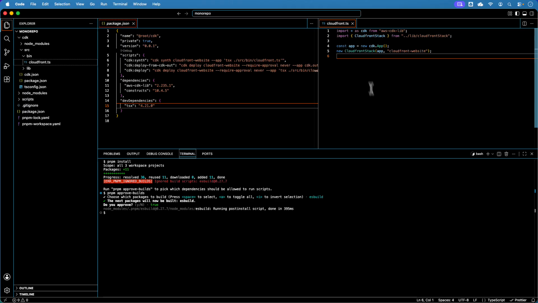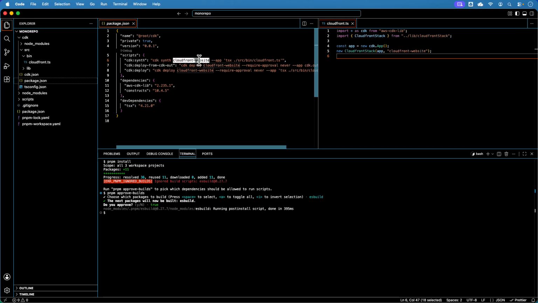Now our cloudfront.ts just contains a single stack called CloudFront website, but conceivably there could be lots of stacks, and so the cdk synth command lists the stacks we want created. So we're just saying here, I just want the one, the CloudFront website stack.